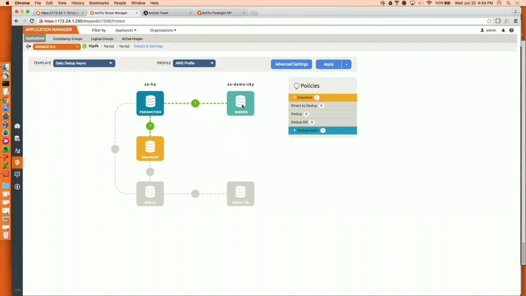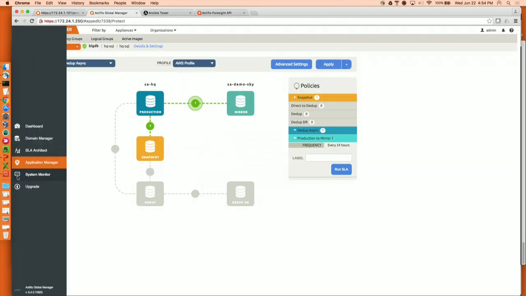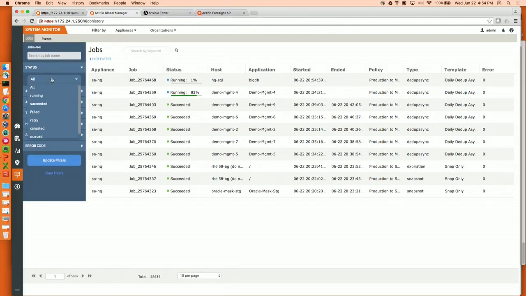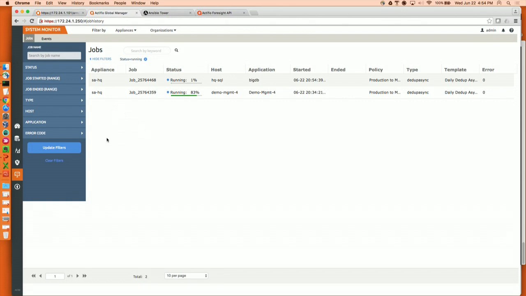So what I'm going to do now is run the replication policy, right? I click on Run SLA, and that started the job. We can come over here to our system monitor, and this is basically job management type stuff. So show me my running jobs. There you go. You can see the job is running.